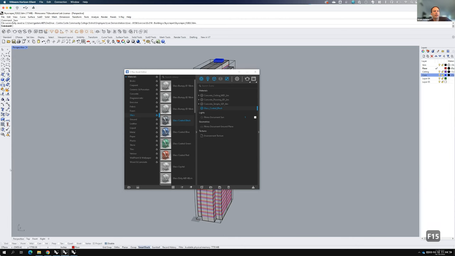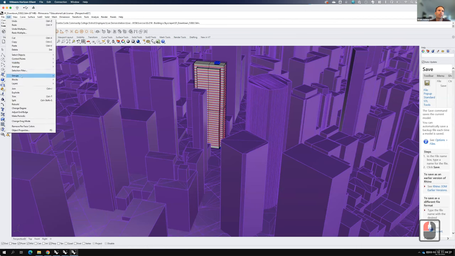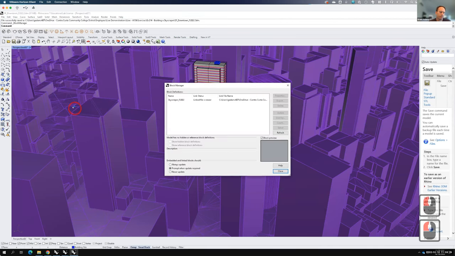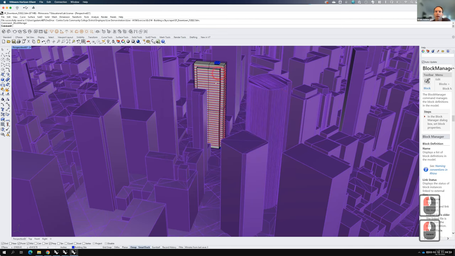All right, then we need to update it. So let me jump over into our scene here and I'm going to go to edit, blocks, and then block manager. And then you can see that it says linked file is newer. I need to go ahead and update that piece. Perfect. Block updated successfully. We'll go ahead and say okay. And there it is. So now my material has been applied to my building.